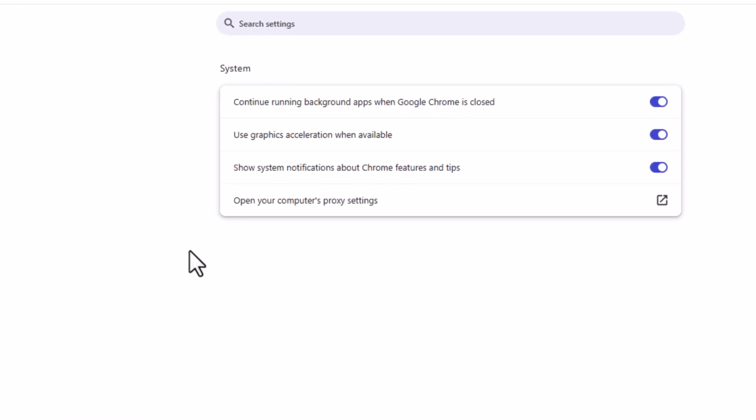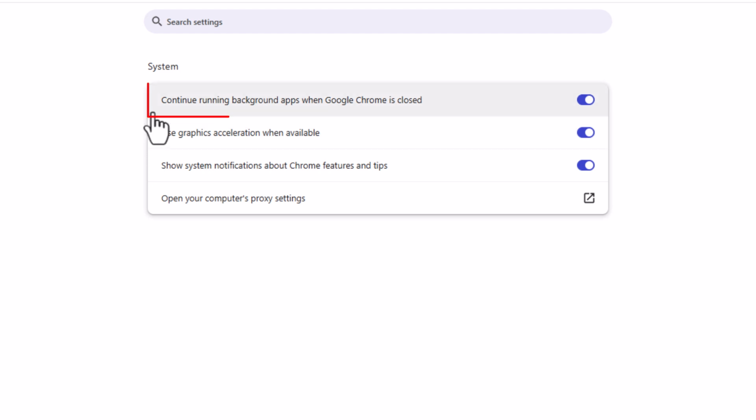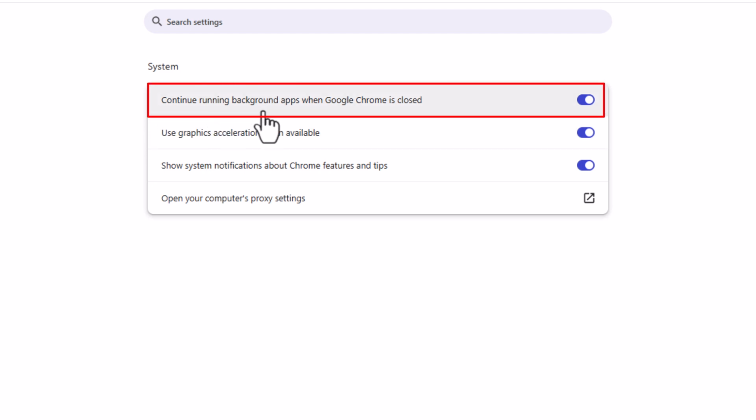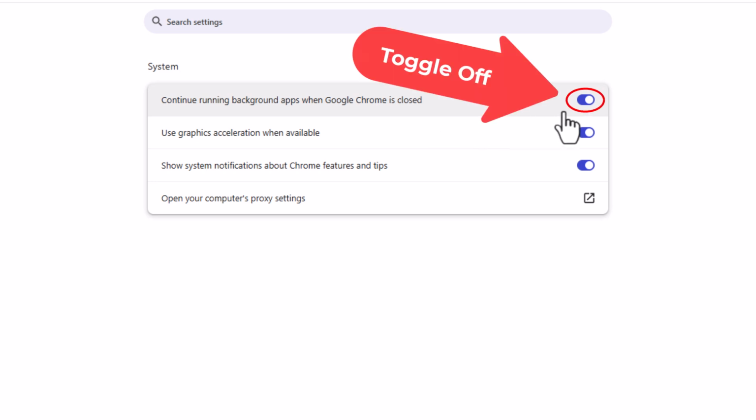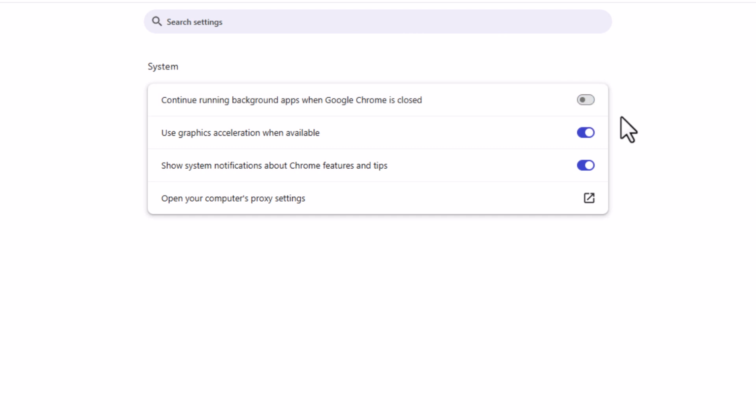Then on the center pane, very top thing, continue running background apps when Google Chrome is closed. By default, that's probably toggled on, but to turn it off, you just toggle it off. That is how to disable the background apps from running after Chrome is closed.